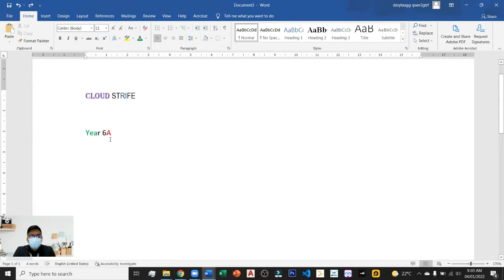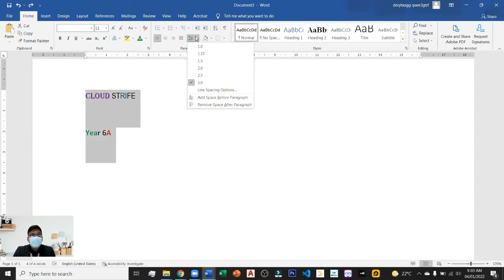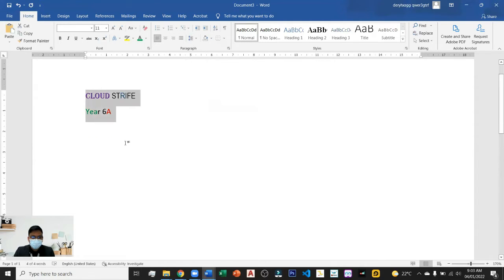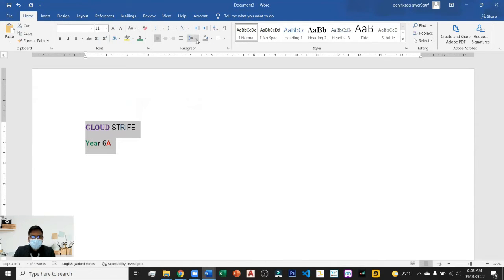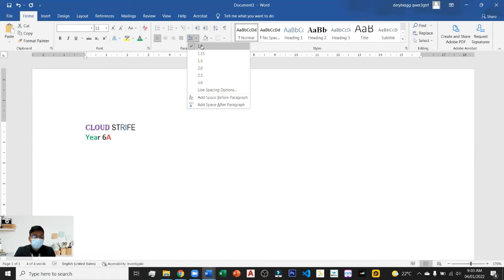Or let's highlight again. I want to make this one space in between, and let's remove the spacing on each paragraph so that all of our lines are compressed to one another. There we go. But it's up to you. You can make it 1.5 or 1.15, but most of the time I use single spacing only.